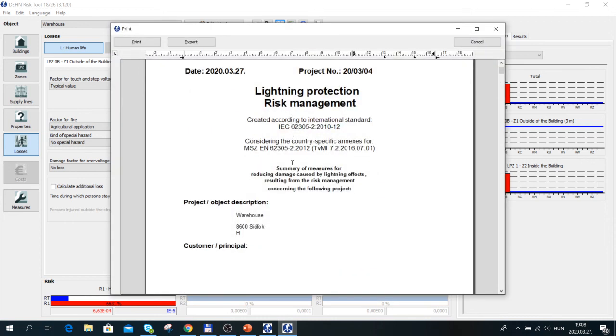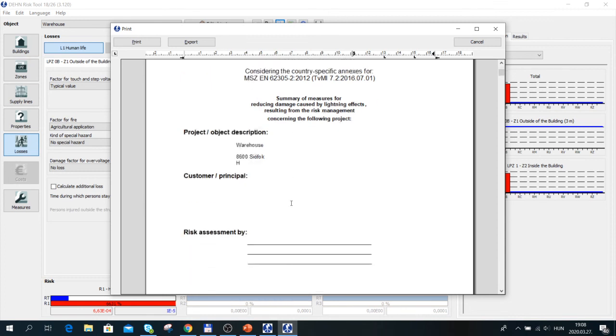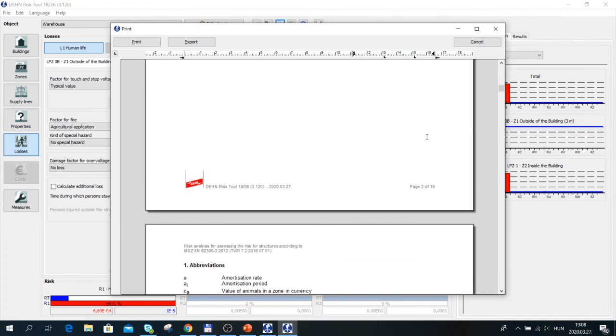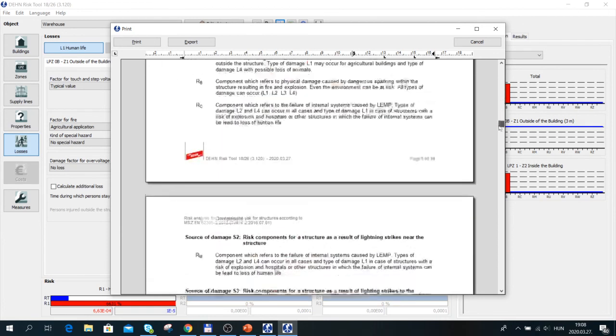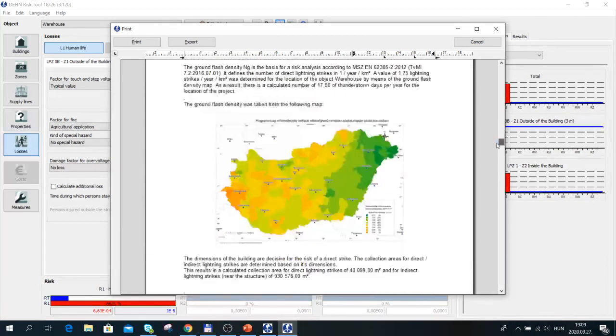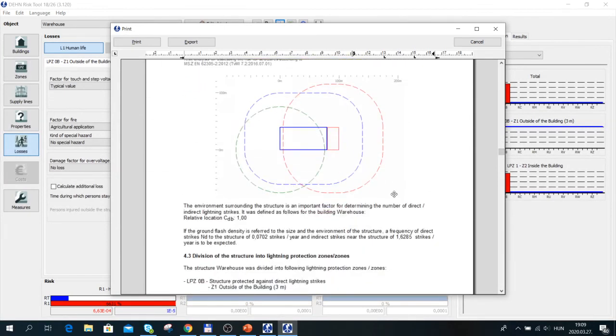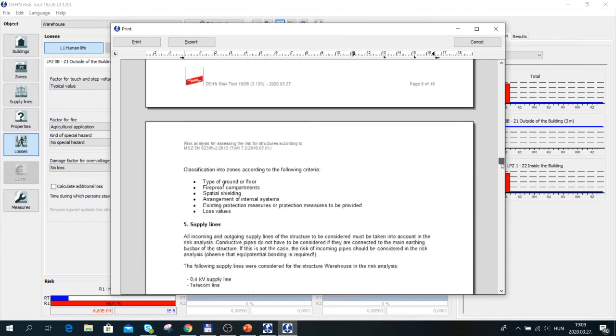We have a title page. Yes, about the project, what is the title, and then we go on, and the end is important for us. Here is the flash density map, what we used. This was the collection area.